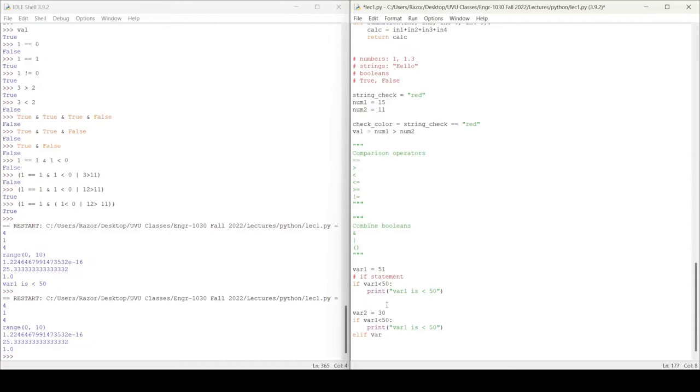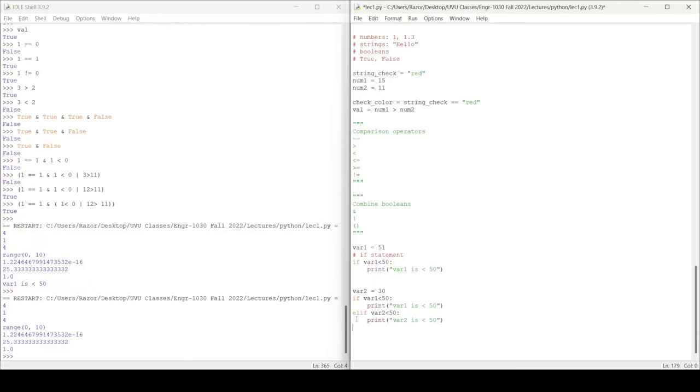Then we can check if var2 is less than 50, and we print var2 is less than 50. And we could go on, we could add more else ifs, and it'll just keep going. It'll say, if this, then do this. Otherwise, if that's not true, then if this is true, do this. Otherwise, with another else if, we'd have another condition. If all the stuff above wasn't true, but this is, then do it. Another else if, all the stuff above wasn't true, but this is, then do it.